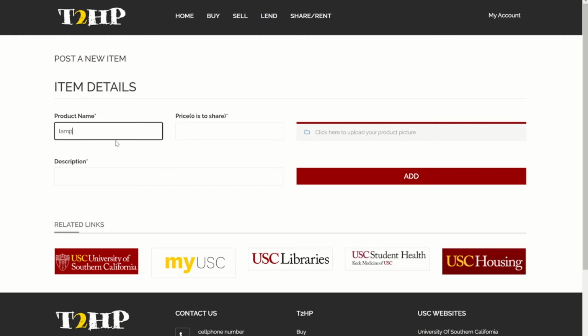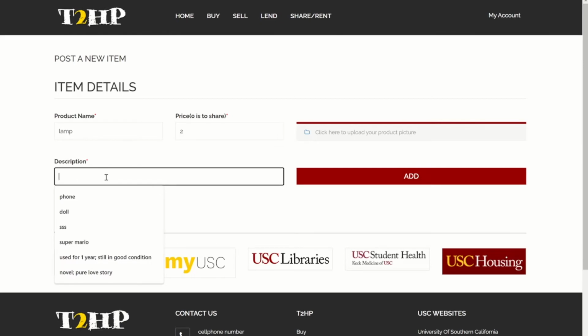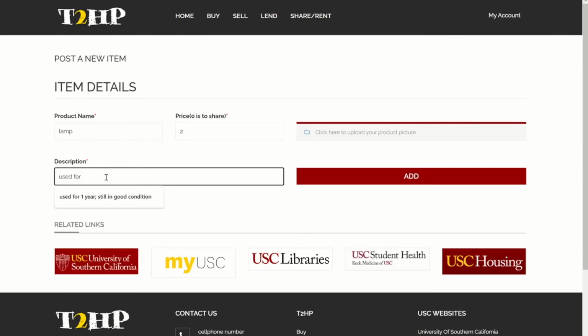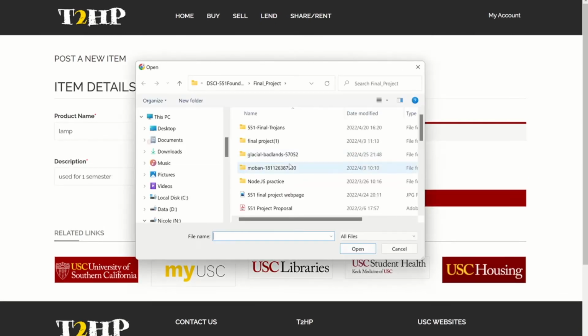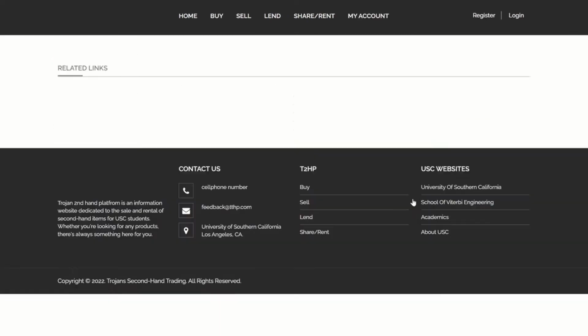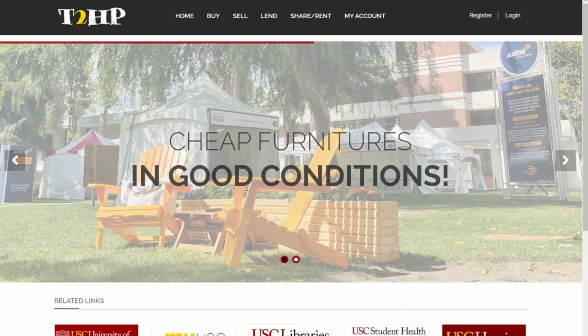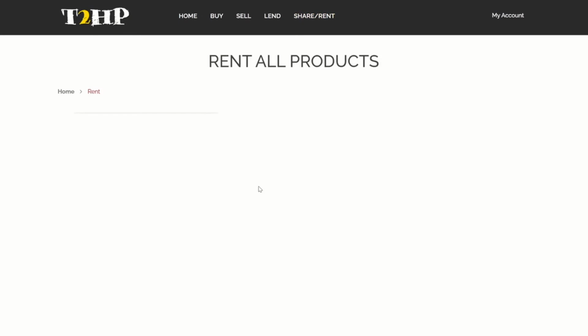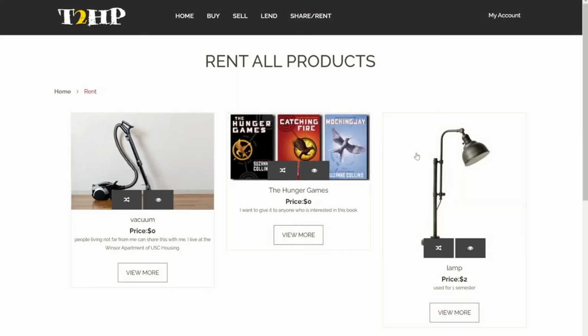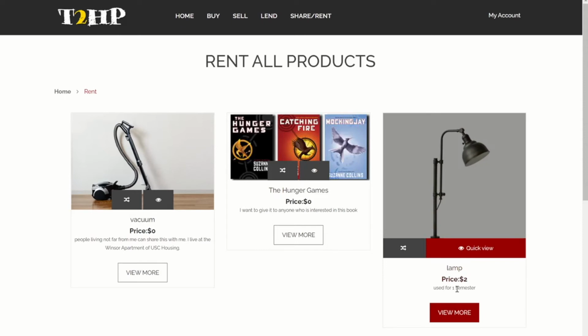We put its name here, we set the price of it, and we give it some description. We click here and choose a picture of it, open it, and add it. When we are redirected back to the home page, we can check whether we've succeeded in adding our product. We click share or rent, and there we go. We have the lamp we just added here. The price is 2, and our description is right below here.